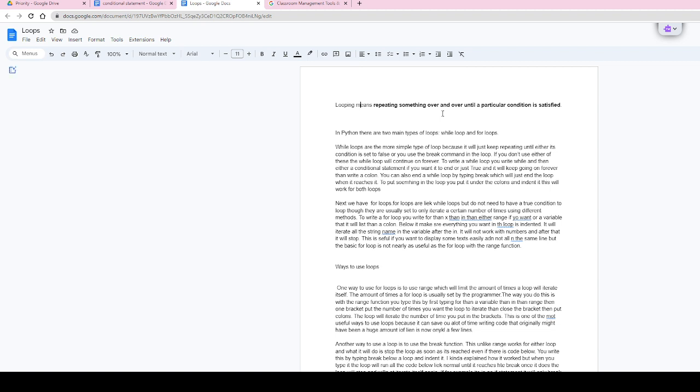Now, you can end a while loop through two ways, just like I said. You can either type break in the loop, and when you do that, it'll just end it when you reach it, or the condition set by it can be false. To put something in the loop, you just make sure it's indented below it.